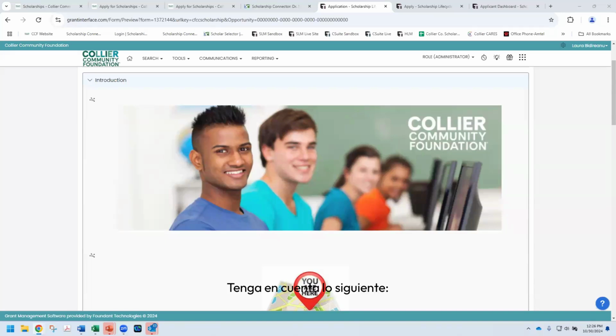Please keep the following in mind. For transcripts, you must include final fall semester grades for either high school seniors or if you're a current college student. If you do not have this available until a later date, please answer all other questions on the application and hold off on submitting until your school or institution can provide you an unofficial transcript that includes those final fall semester grades.